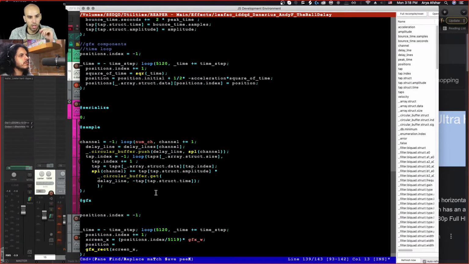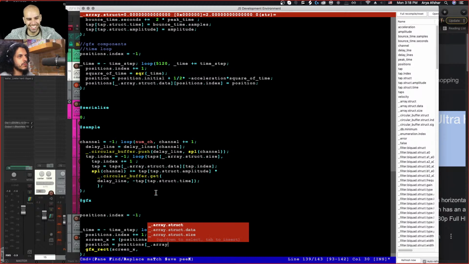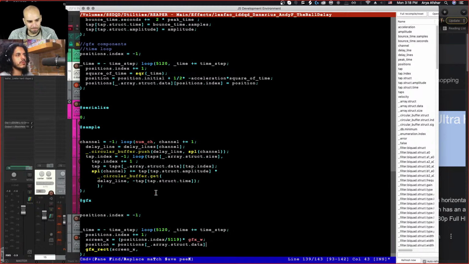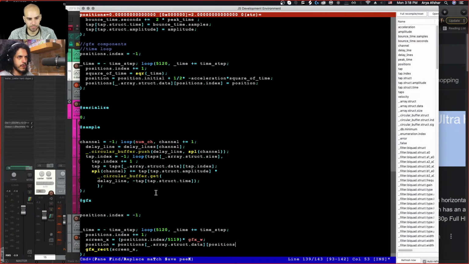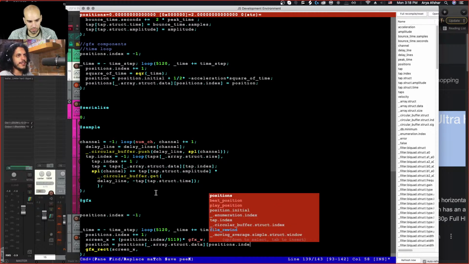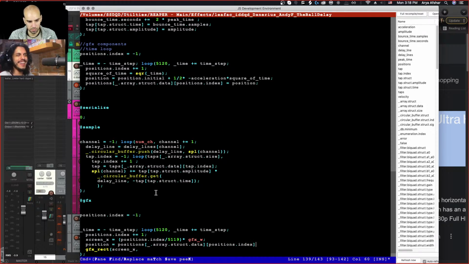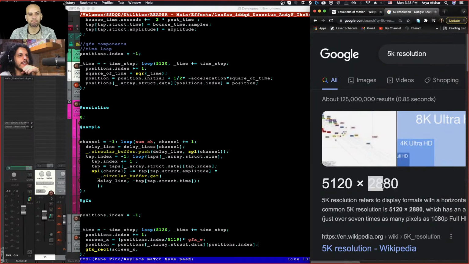So that is equal to positions underscore array struct data at positions index. All right, whatever. Okay. So that's our position, but position is a variable measured in meters. Now we need to map these meters into pixels on the screen. So we got to use this thingamajig and then multiply by GFXY.